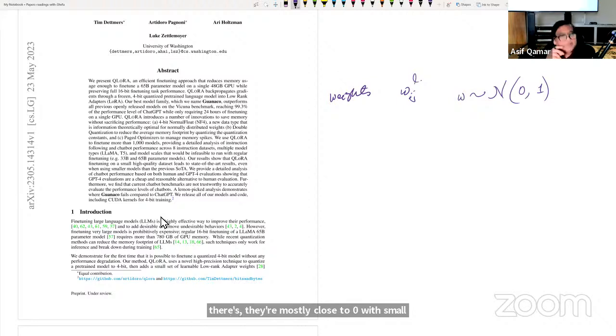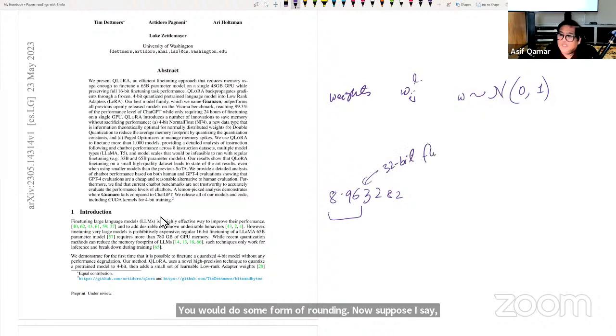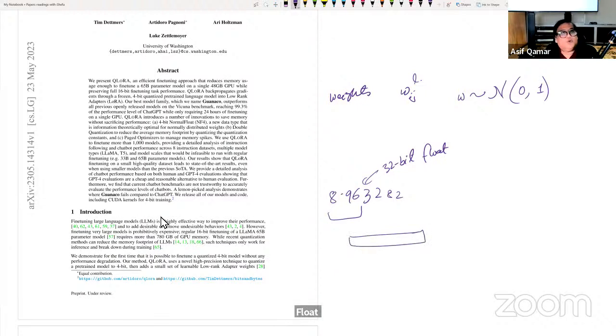Are we together? If that is true, one basic question that we ask is, when you quantize numbers, let's say that you have a number, let's say 8.963282. Typically, if we say bring it down to only 2 decimal places, you would do some form of rounding. Now, suppose I say, take this value, which was let's say a 32-bit float, but I'm giving you only, let's say, a 4-bit float.